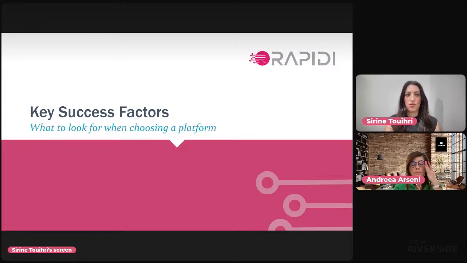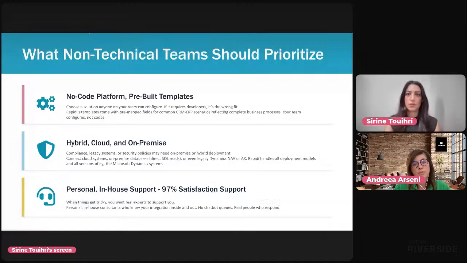Next topic, the key success factors. So what to look for when choosing a platform. Okay, so here what teams should prioritize. Over to you, Andrea. Yep. What teams should prioritize here are three things, I would say, what you have on the list.